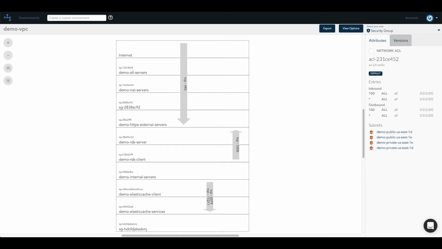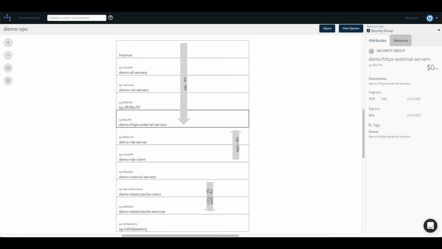So what you're actually able to see is from the internet to the security group demo HTTPS external service. It allows TCP port 443. Same goes for here, demo RDS client is allowing traffic from TCP port 3306 into the demo RDS server security group. So this view is showing at a group level the different security groups and how they're able to communicate, what traffic is allowed between them and what port.